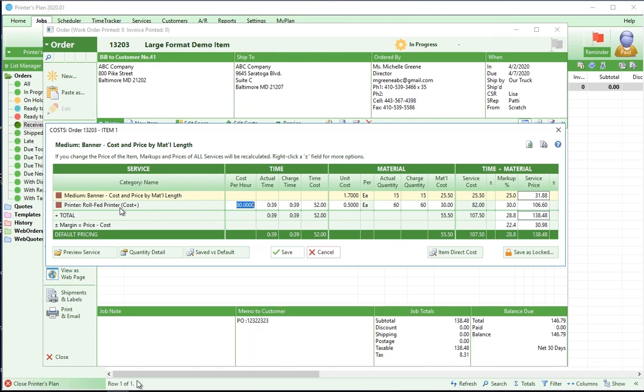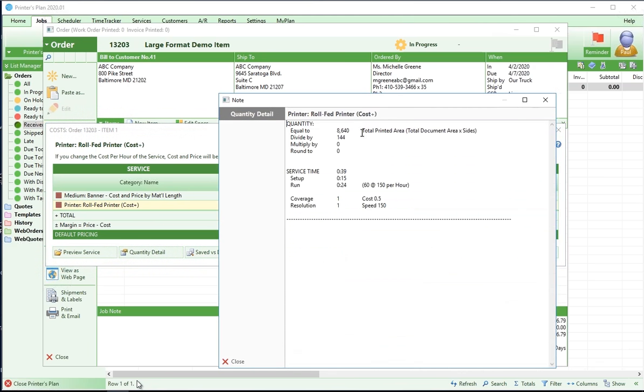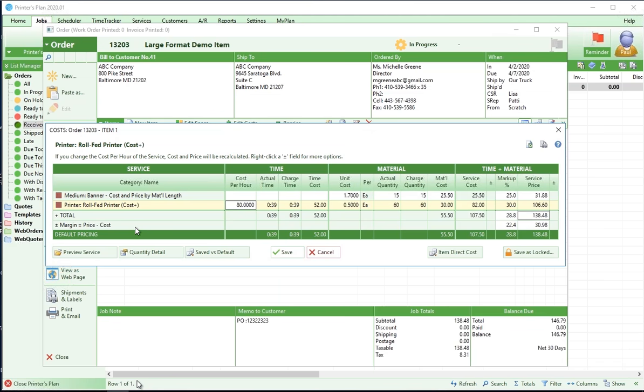And I can always get a more detailed breakdown. If I want to see where this 39 minutes is coming from, I could highlight the service and click on the quantity detail. This tells me we have 15 minutes of setup time, and you may remember that from the setup table, and then 24 minutes of runtime, and that's at 150 square feet per hour. So we can always get this information in Printer's Plan just by going into these different windows. So here's our basic job.